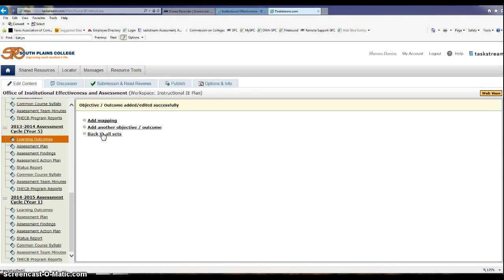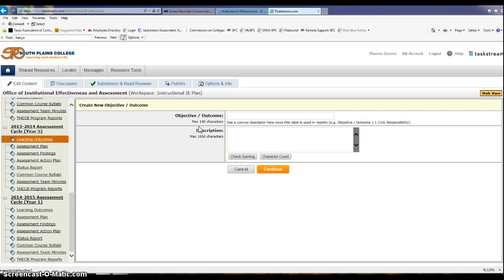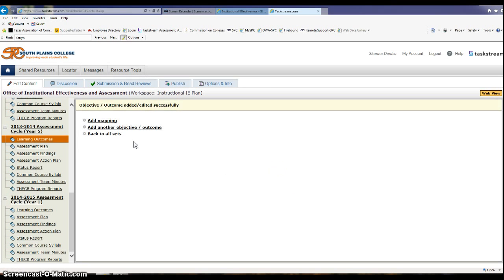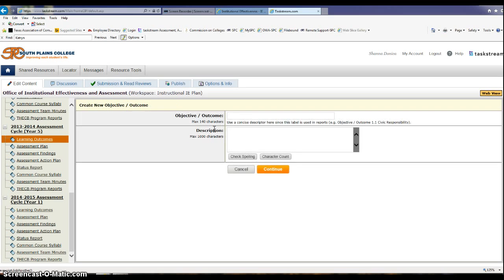I'm going to add another objective or outcome because I have 7. So we'll go SLO2. And SLO2 is to interpret, produce, and organize summary data. So I'm just going to put summary data. It's very easy, just type it in and then we're going to say continue. And we're going to add another objective or outcome.